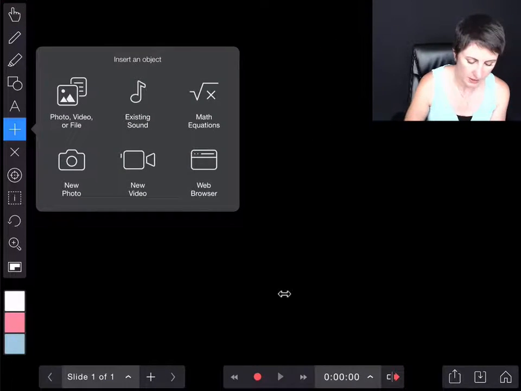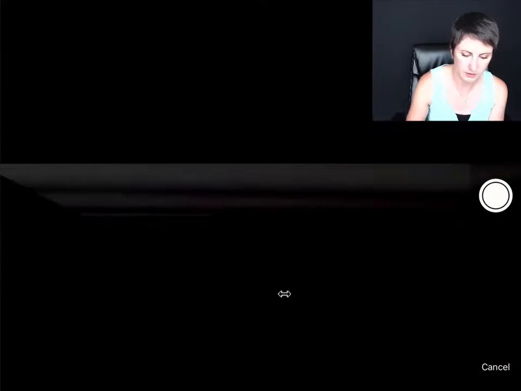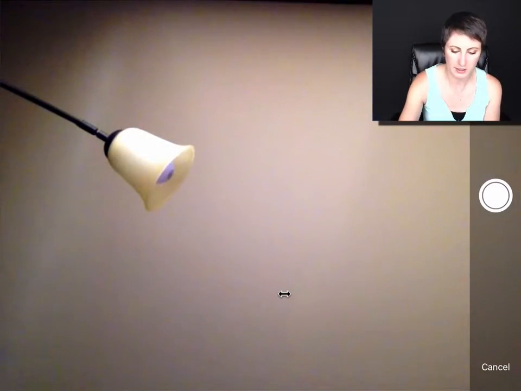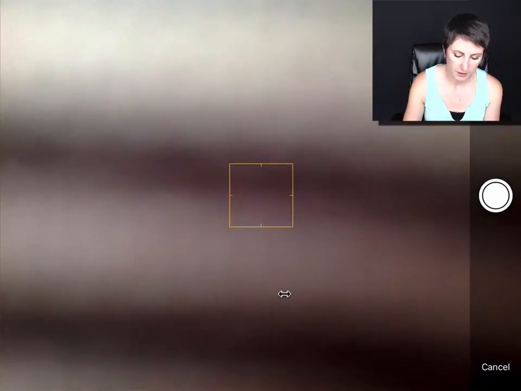All right, so let's go back to this. So you have math equations. You can add in a new photo. So you can take a photo. So now you're looking up at my ceiling. There's my hand. Hello. All right, so you can take a photo.